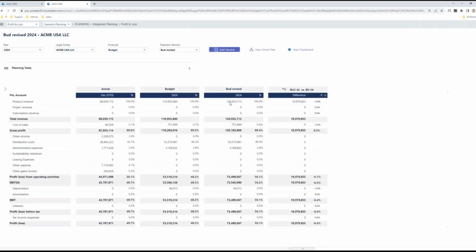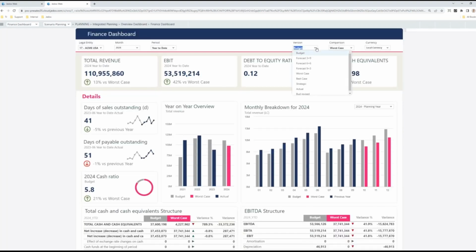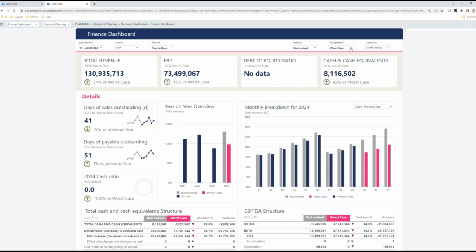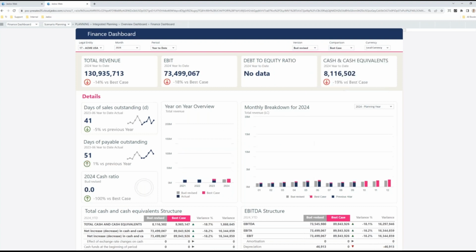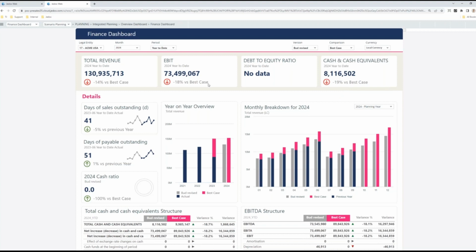So now we have our budget revised at 130 million compared to our initial budget of 110 million. And so very quickly, it's not just going to update our account mappings within our P&L structure here, which of course can be customized to your business case, but we can see those updates in our finance dashboard as well as we switch between our budget to our budget revised, comparing those to our worst case to our best case. And as you see, the updates we've made are more closely aligned with our best case scenario now.